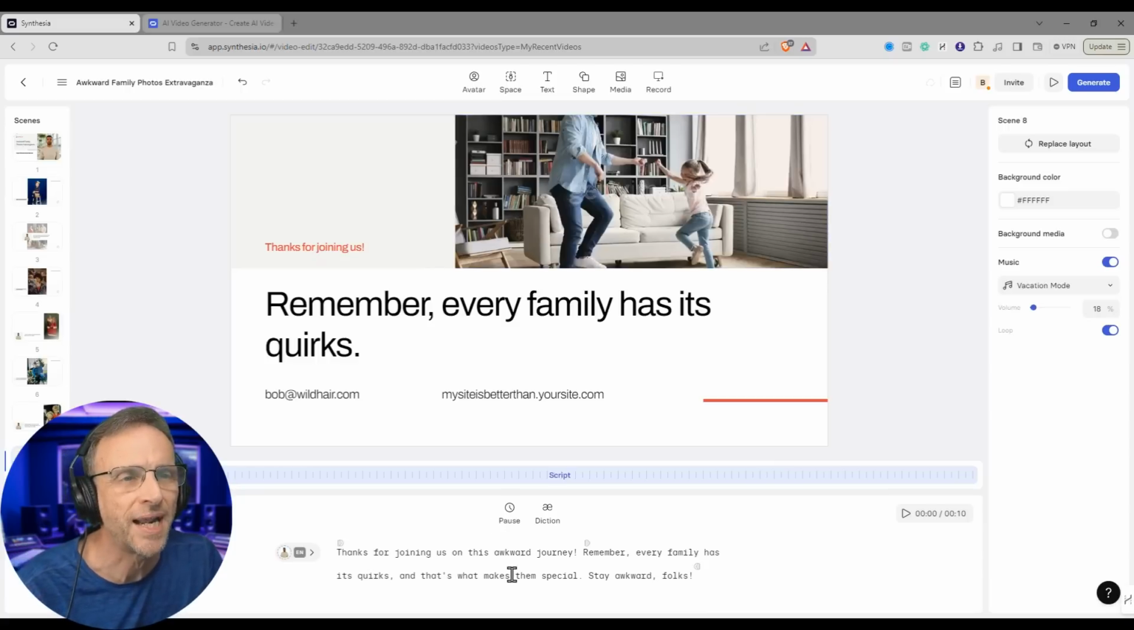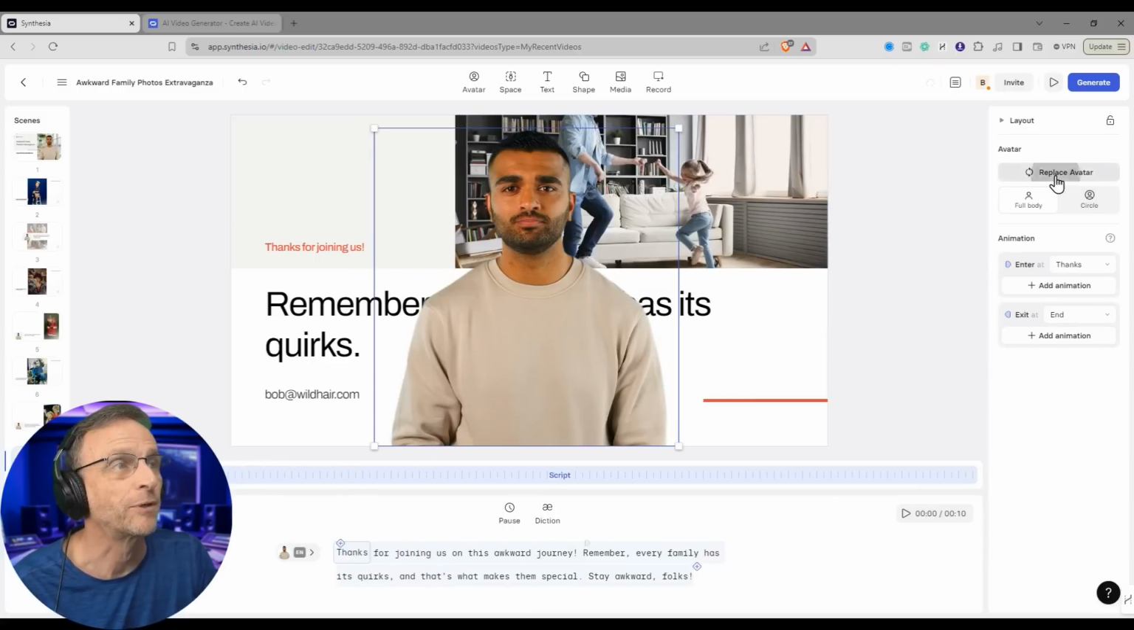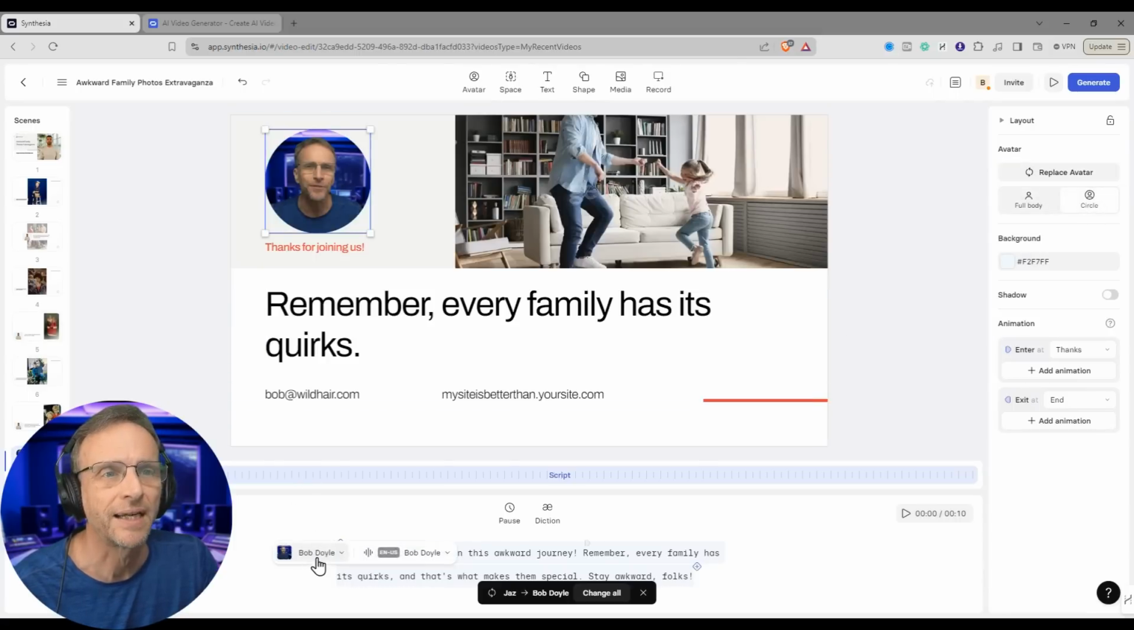And just for fun, let's add me as the avatar. Right now you can't see the avatar. He's invisible, but I'm going to make him visible by unclicking that. I'm going to replace the avatar, choose me, put me in the circle, move me over here, change the voice to me. It did it automatically, and I'm going to click generate.